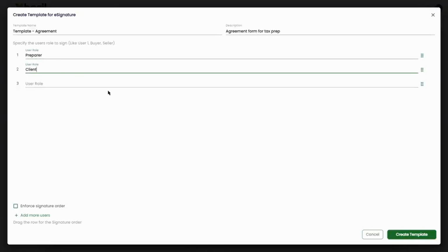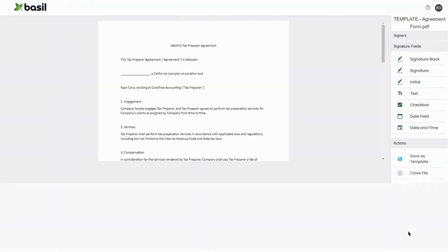You can also make sure the document is signed by users in the exact order listed by checking the Enforce Signature order box at the bottom left, meaning the second signer won't be able to sign until the first signer finishes, and so on. Click on Create Template in the lower right corner.